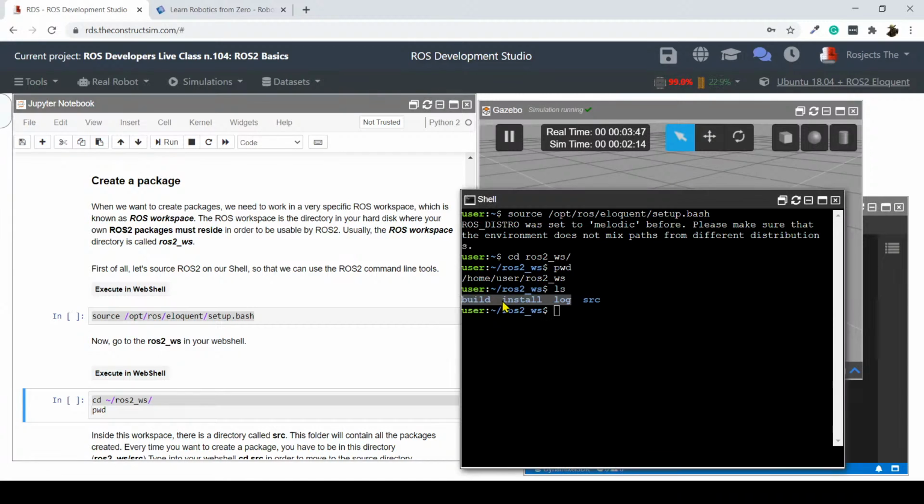All these folders contain compiled files, things that are generated at compilation time. But the packages have to be placed inside the src folder of your workspace. So we need to go to the src folder inside our ROS2 workspace. Here we see that currently it is empty, this src folder is empty.